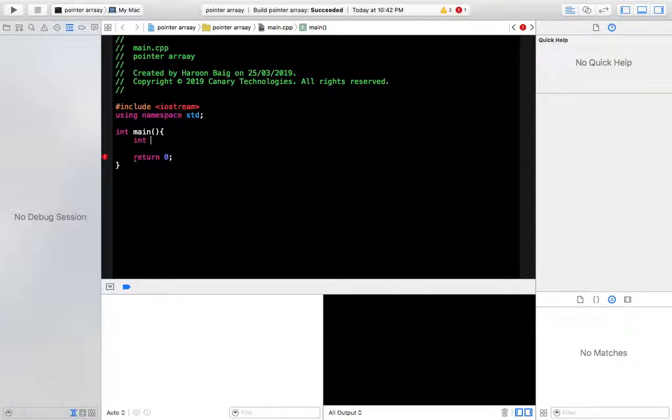I'm going to create an int array, for example int array. When you declare and initialize an array at the same time, you don't have to write the index number, the array subscript, inside the square brackets. What you can do is just write equals, and then write all the elements you want. For example, here I write 23, 45, and 67. So this is my array of 3 elements.